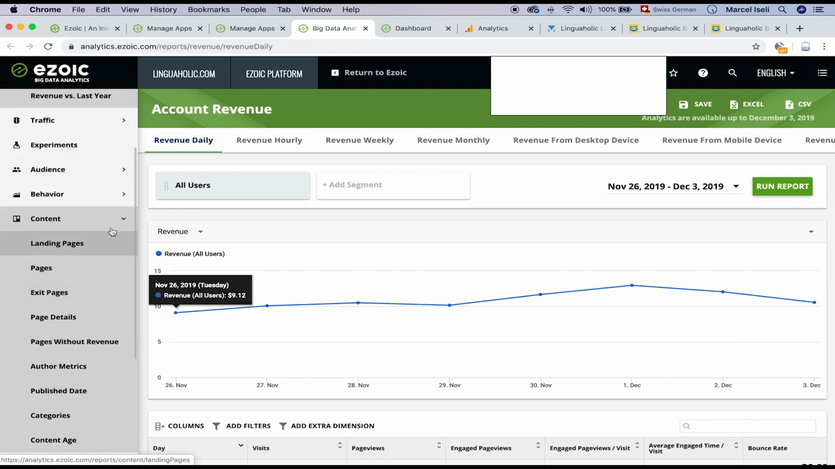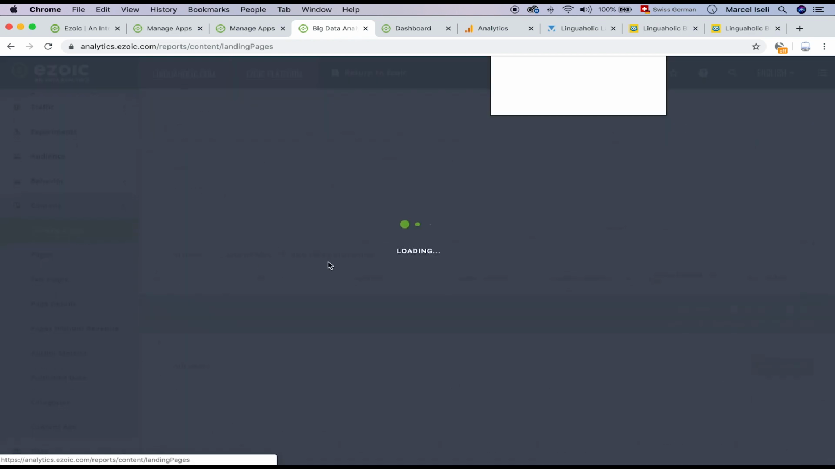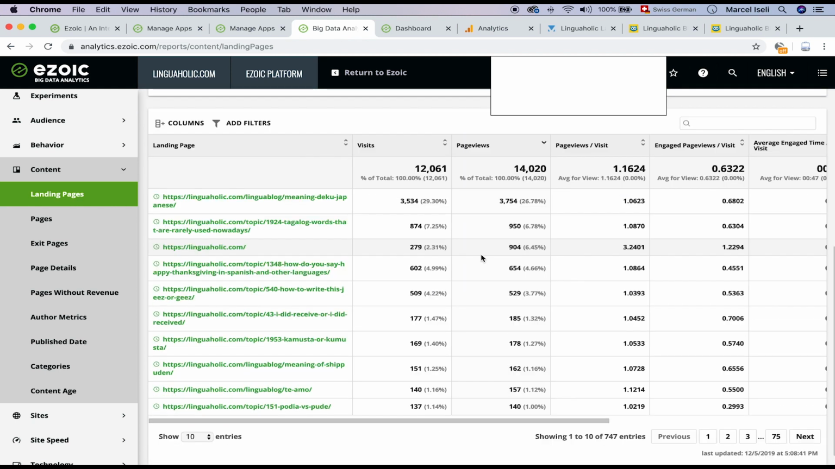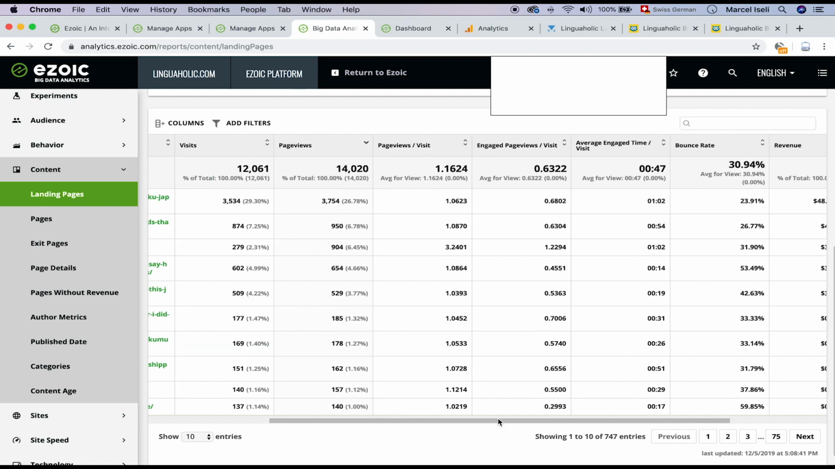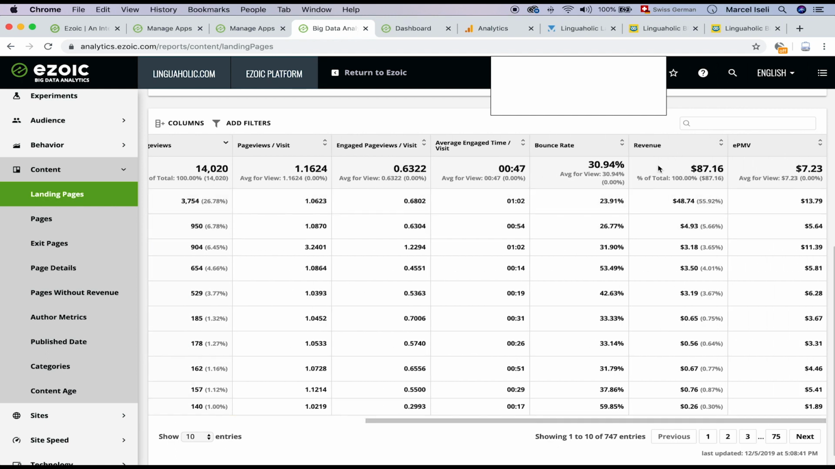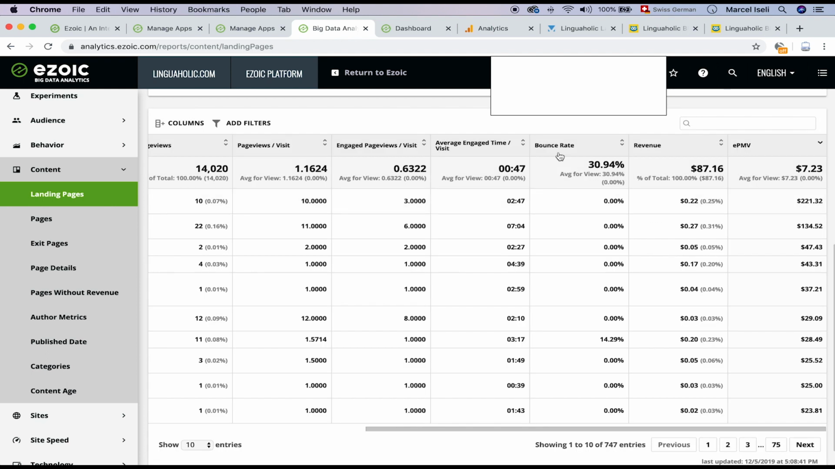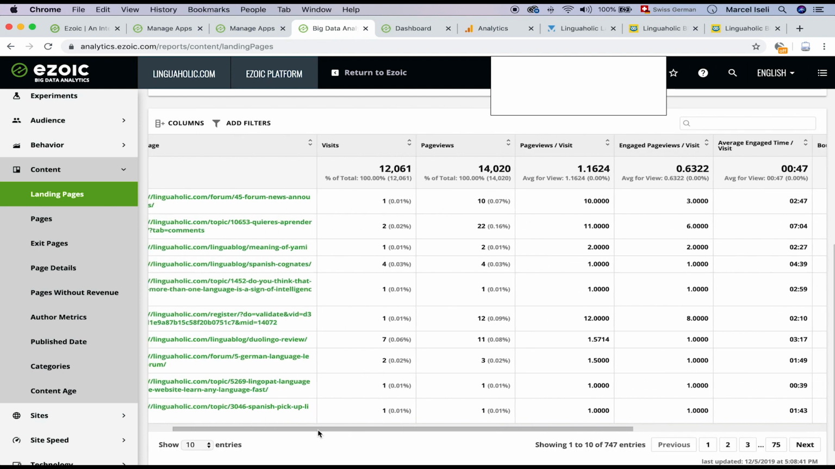So here, if I go to content, then on landing pages, for instance, I will see all my individual posts on my website here, and I can see exactly how many visits and page views that page had, and I can immediately see here how much revenue I got from that page. And I can see that for every subpage. That is extremely useful. And I can also see some metrics like ePMV, bounce rate, and so on and so forth.